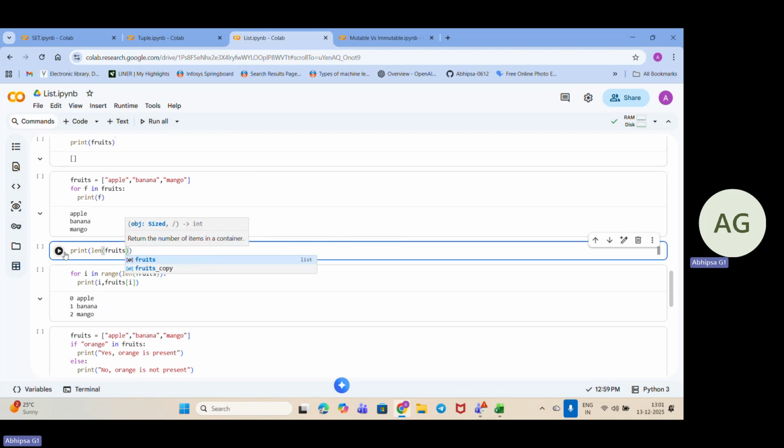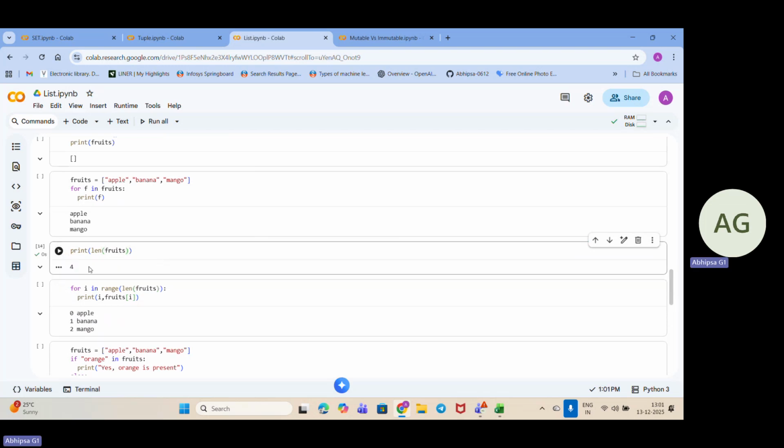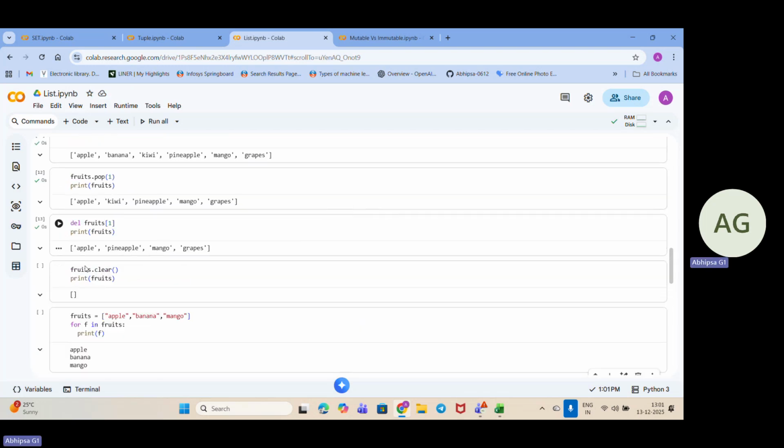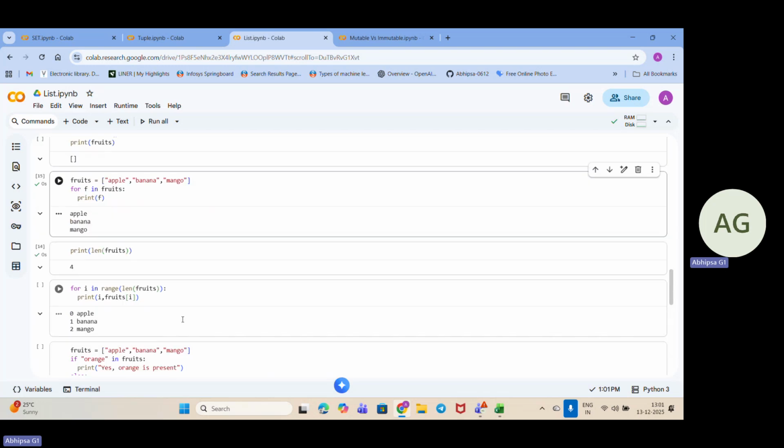Okay, let's just run it. So the length of the fruit is 4. Okay, I haven't run it. I ran it till here. So let's just run this one. And now let's run it. So it is giving me 3. Okay, got that? Yes. So the fruits equal to apple, banana, mango. So the length is 3.